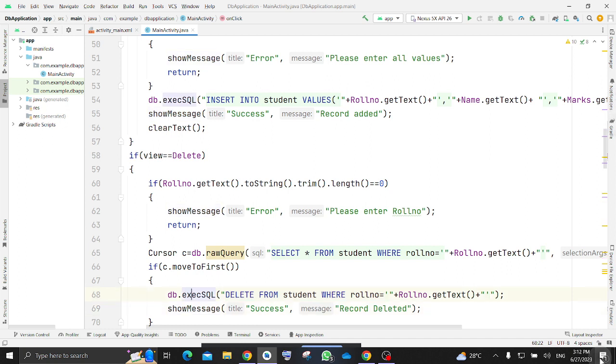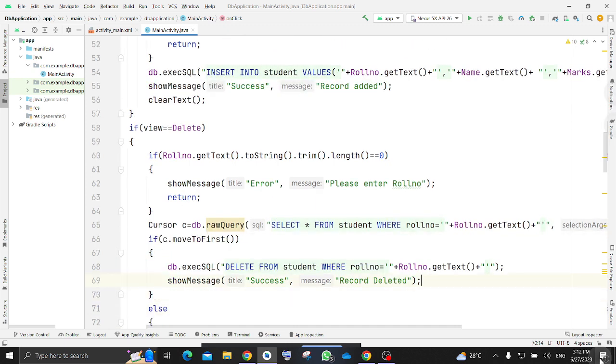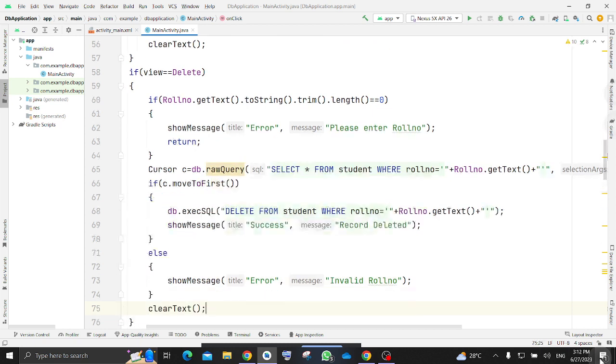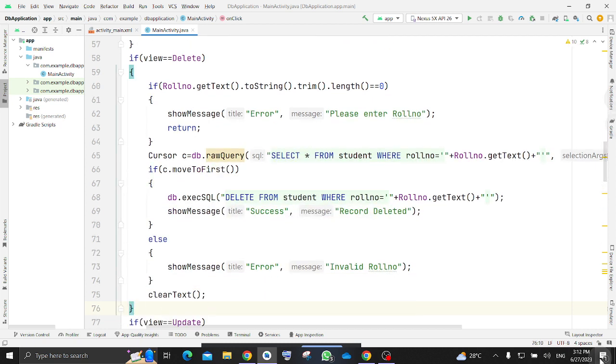Once it is done, execute SQL will run the SQL, that is delete from student where roll number is equal to so and so. So it is displaying success. If the roll number you have entered is not present, definitely it will display an error message. Show message is a message box.